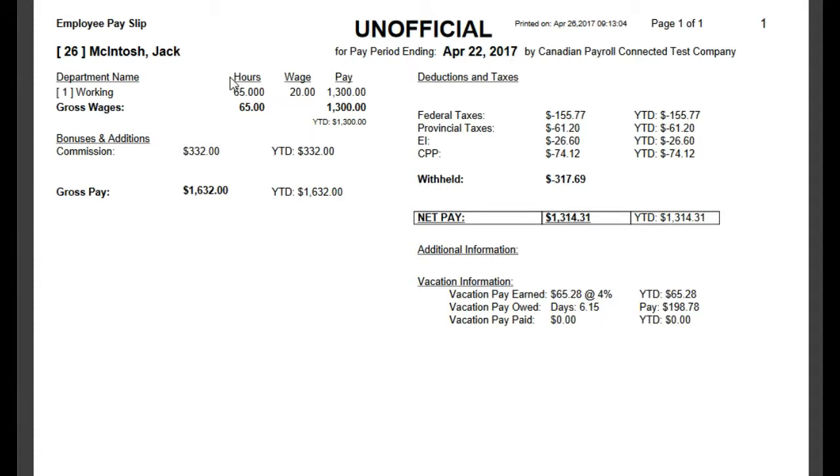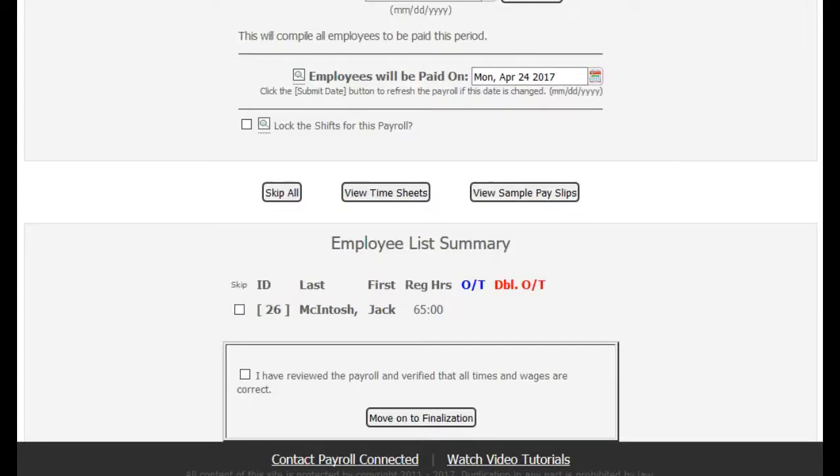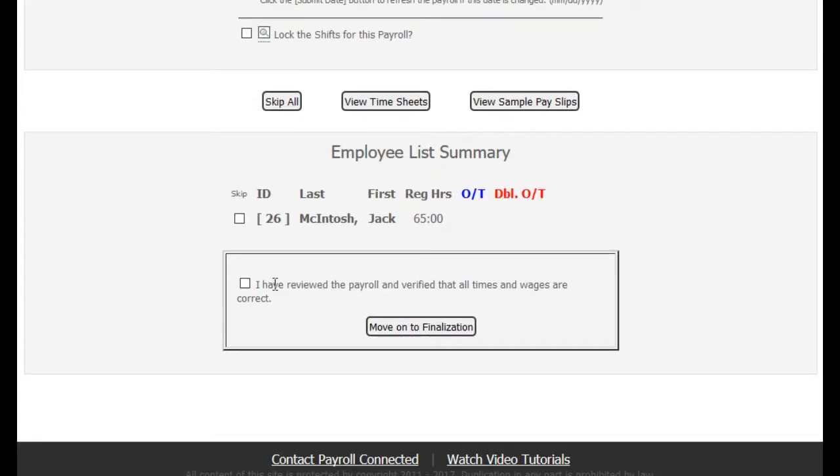As you can see, all the money that the employee earns is on the left-hand side as a positive amount, and all the money being deducted is on the right-hand side as negative amounts. Of course, it also gives their net pay as well as any vacation information. If this payroll was correct, we can put a check mark here and move on to finalization.